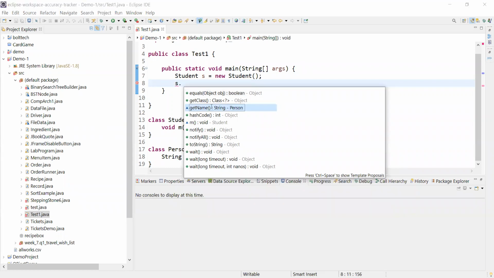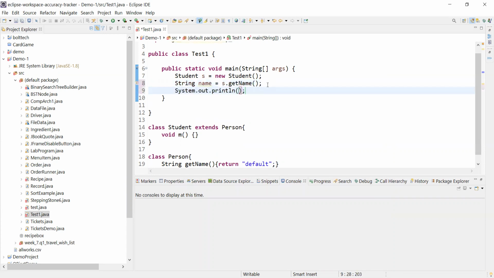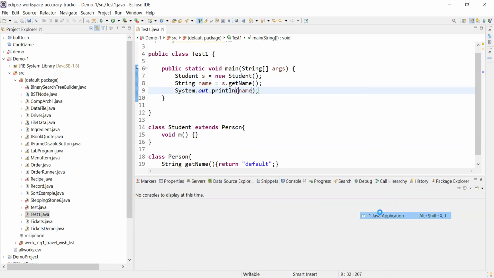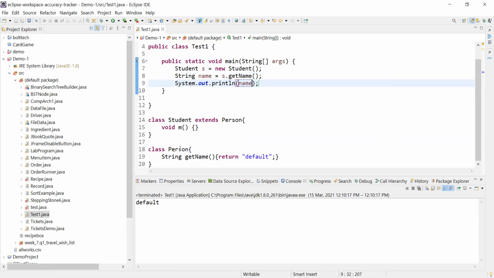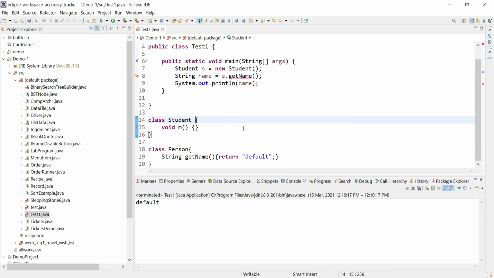And if I do that, let me take it into a variable string, let's say name, and let me then print it. So what we are getting? Default, and from where it is coming? Parent class. Getting my point? Why? Because of this extend, and if we don't have this, then there will be a compilation problem, like you can see here. The method get name is undefined for the type student. Make sense?